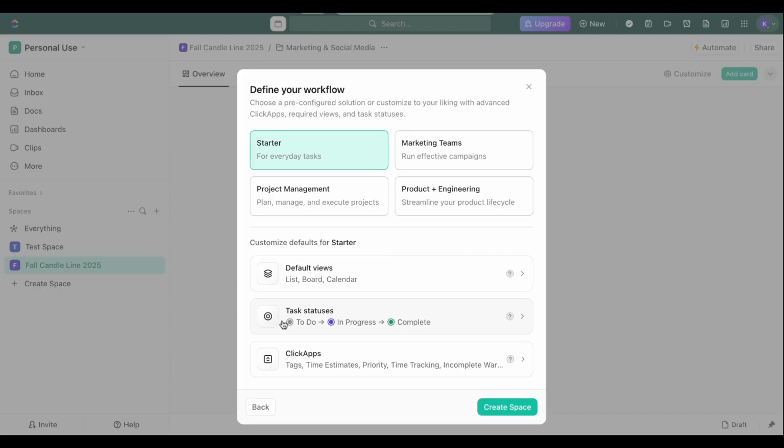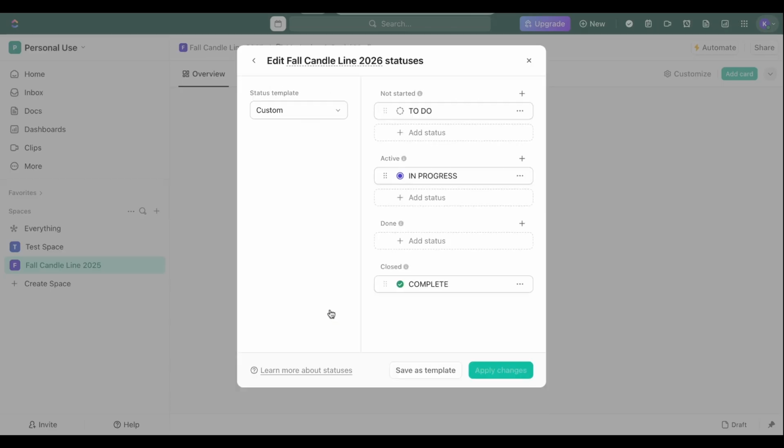Statuses. You can create different statuses for anything. You can create them at the space level, folder level, list level. I like to keep my statuses different at the list level. However, in general practice for me as a project manager, I like to have to do, in progress.